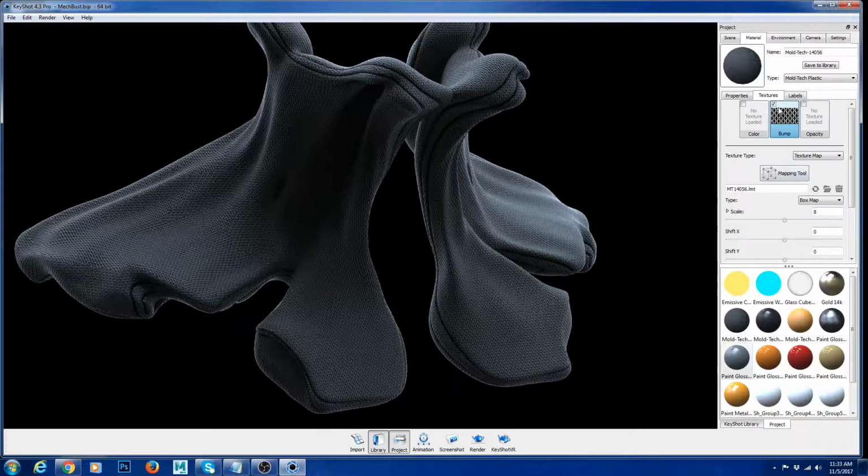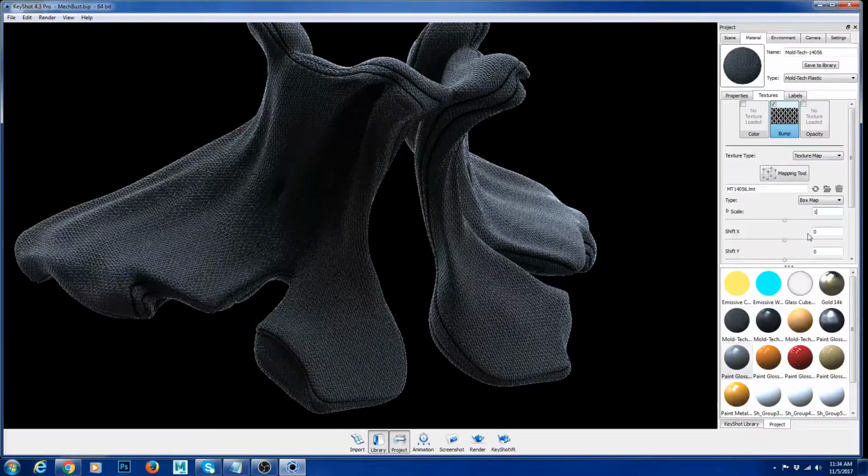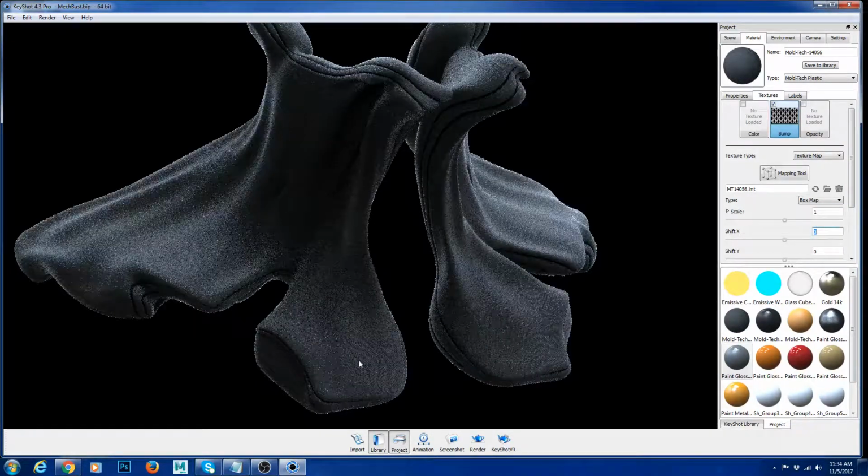If you go to the texture tab, it has bump already plugged in. I adjust my scale based on whatever scale I want. If you update the scale, it's going to have a bigger scale. I added 8. If I go to 1, it's going to be super subtle. You can literally see it.